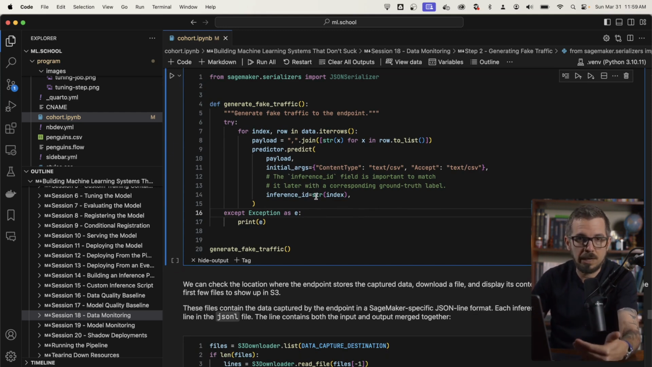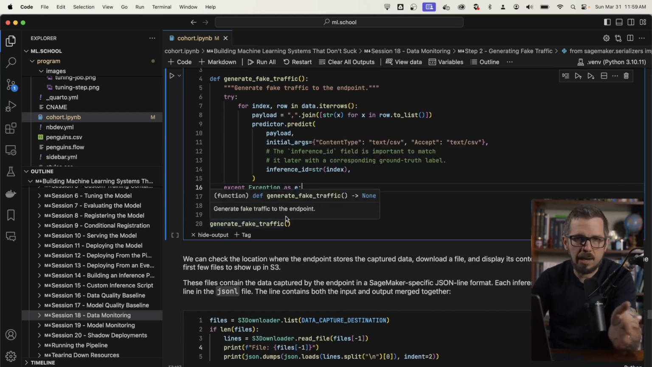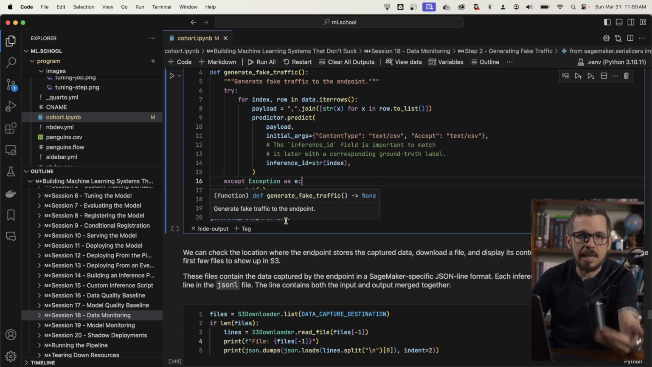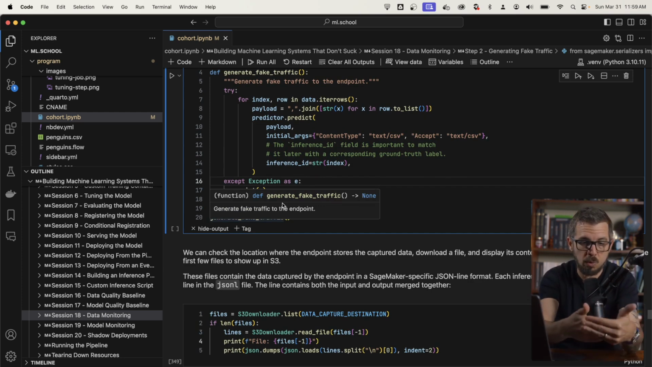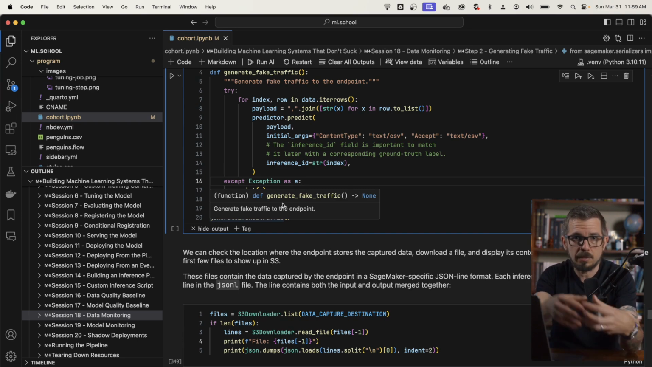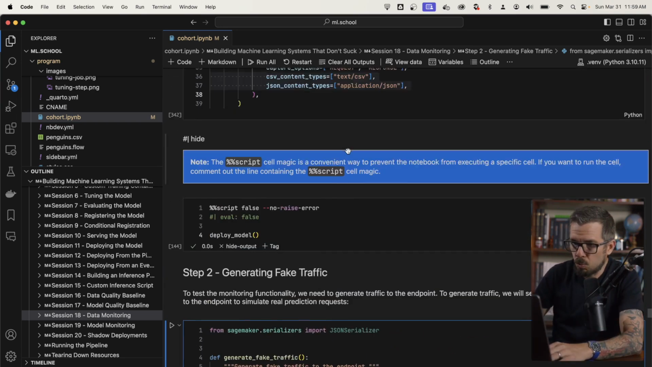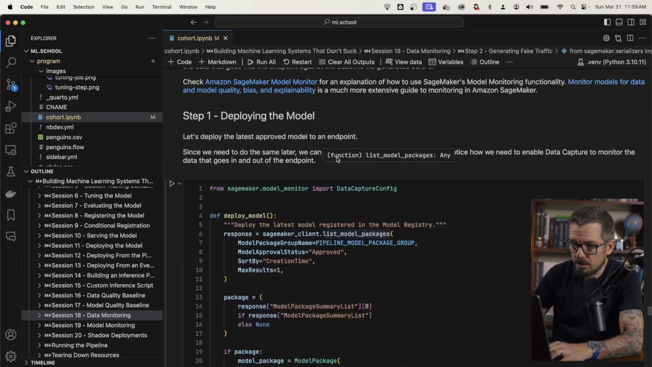After you generate fake traffic, you will need to wait a couple of minutes for the data to start showing up in the capture location. The endpoint is going to receive all of those requests, and by default, I think it takes a couple of minutes to start saving the files. Let's take a look at where we are saving those files.